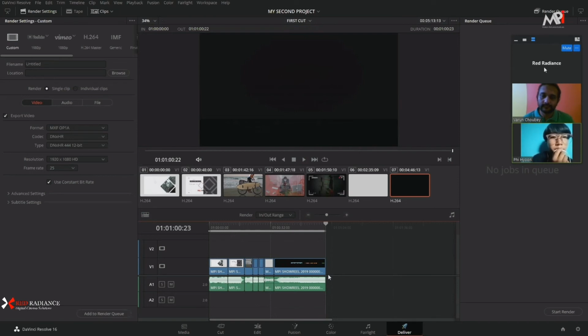Okay, and then you will go to render settings and will tell Resolve what format or what file name and where you want your file to export.